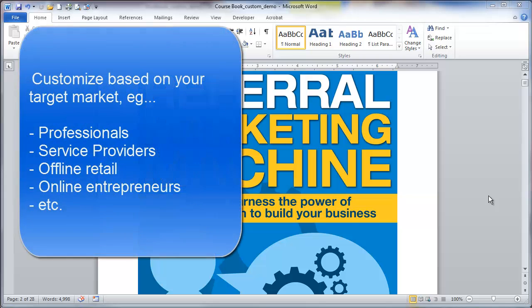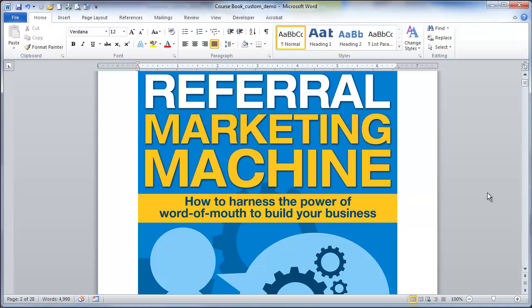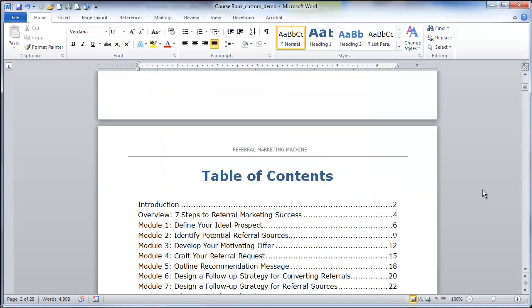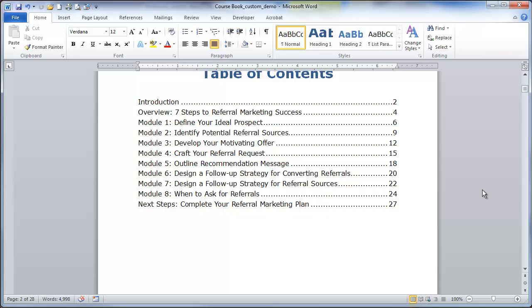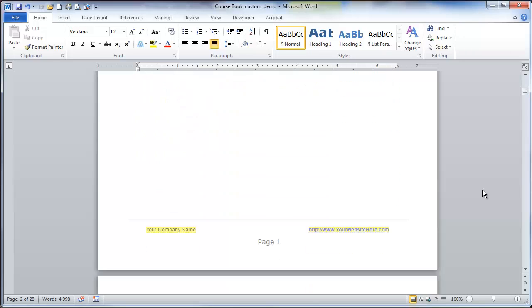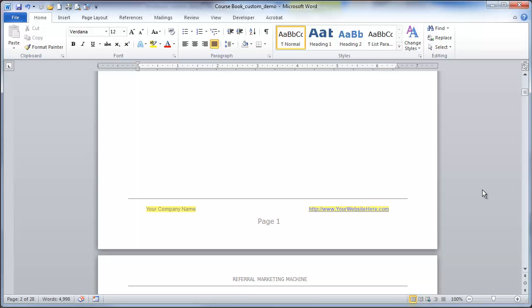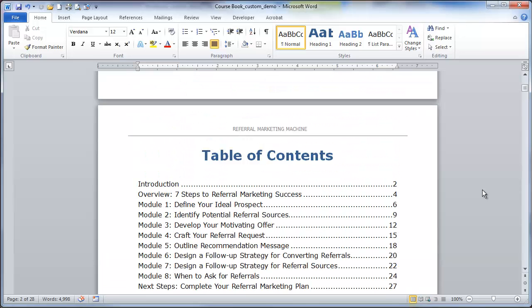For example, if you're going to be teaching this or selling this to offline professionals versus an owner of an online e-commerce site. So I'm going to start by opening up the course book, which is what you'd be giving to people who take the course. And let's see, we'll go down to the table of contents. One of the first things you're going to want to change is the title and then the header and footer.